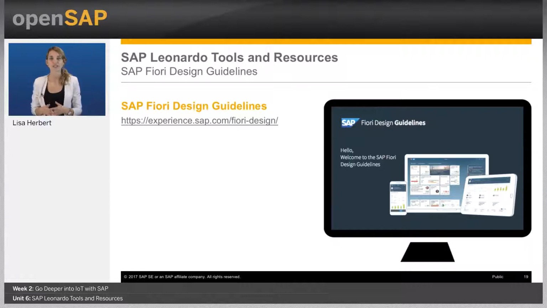Now, I also want to mention SAP Fiori. It is the new user experience for SAP. If you're interested in guidelines and how it works, you can follow the link to learn more. But don't worry, we will also cover this more in week 3, as a good UX is extremely important for any IoT-based experience.